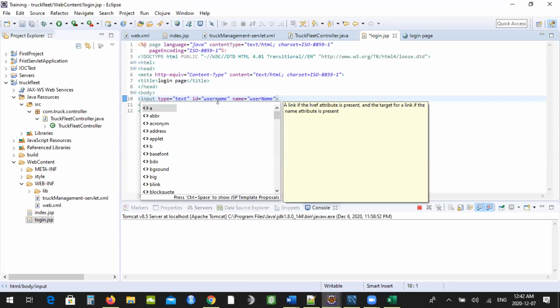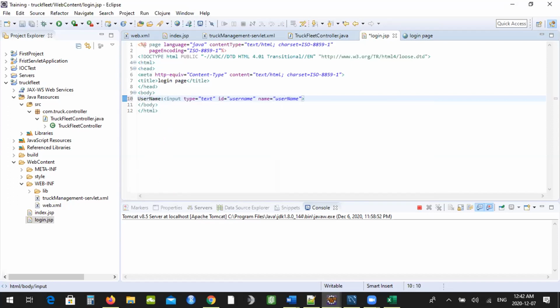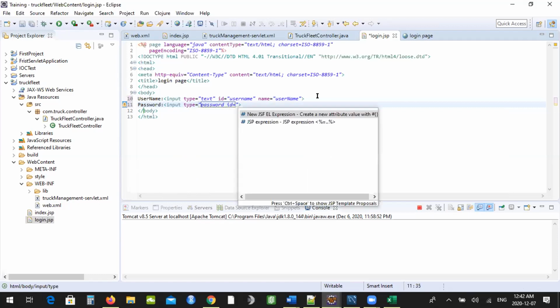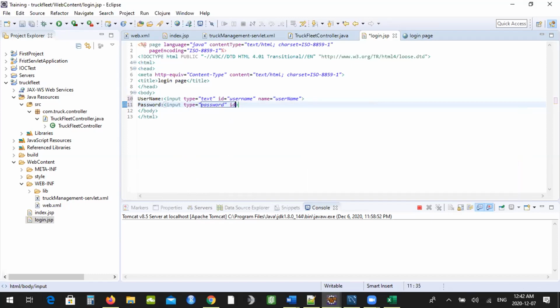Okay, let's say username, password. Input type equal to password, name equal to password. Right, everything is fine, but I need to declare a form.